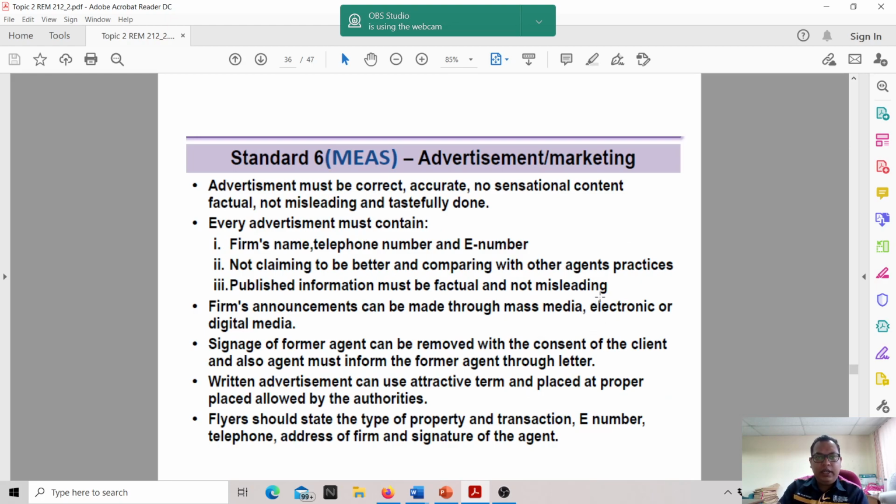So standard 6 is relating towards advertisement and marketing. Of course, it must be correct and accurate, and no sensational content, stating that if you purchase this property, you can get 100% investment return through rental. It's not going to be misleading like that. You don't have the data to back it up, and then you just state it because you wanted to get the highest number of potential buyers to come. So it's not going to be conducted like that.